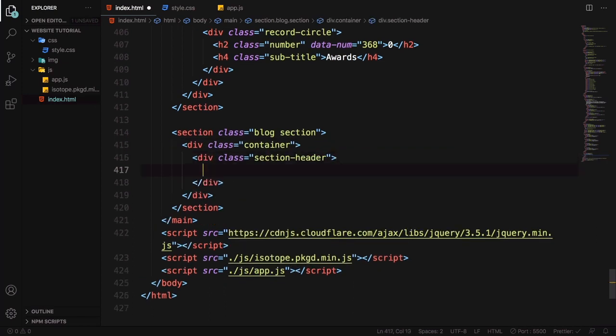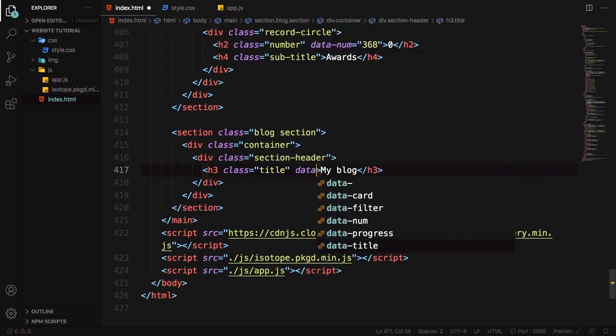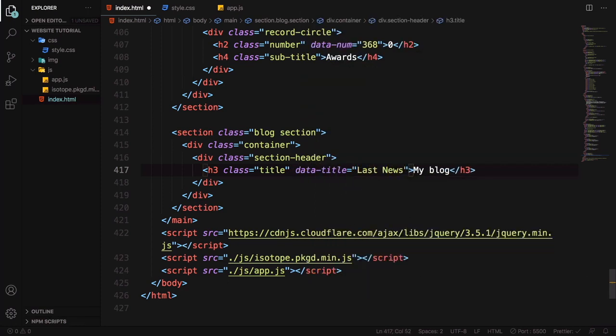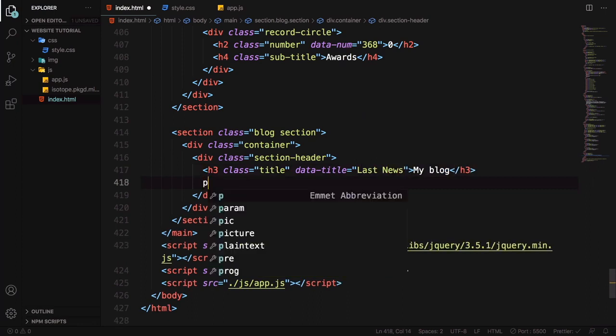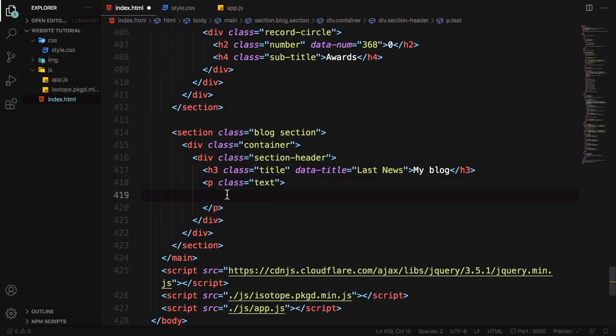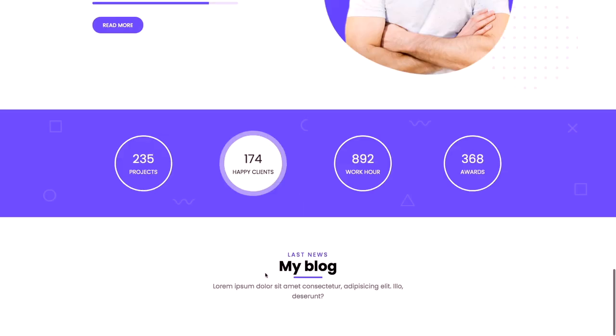So let's add first an h3 tag with class of title, and let's say here my blog. Then for the data title attribute, we're gonna add last news. So that's what we are going to have above the title. Just after that, we're gonna have a paragraph tag with class of text. Open that. Then here I'm gonna paste this text. Save that. And there is the section header div.